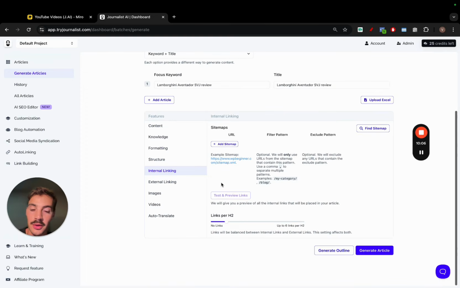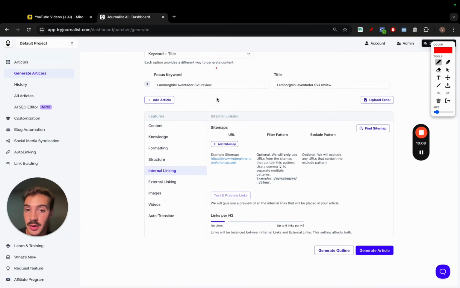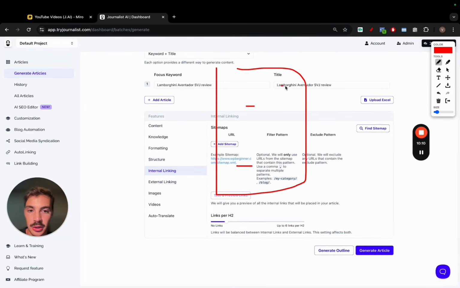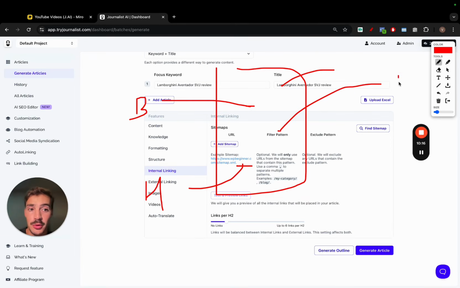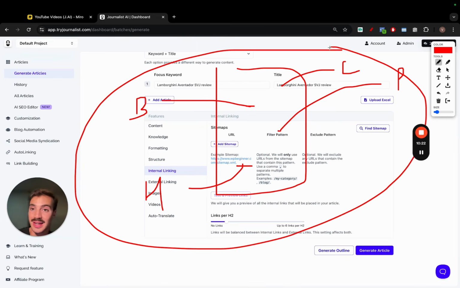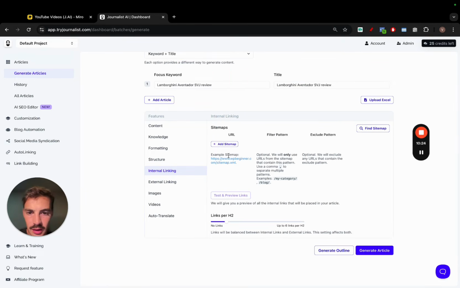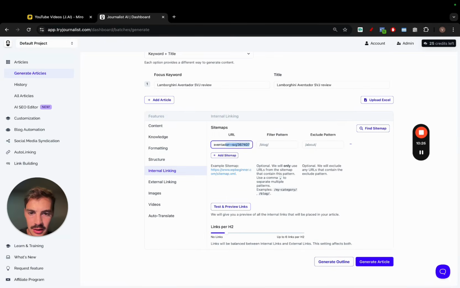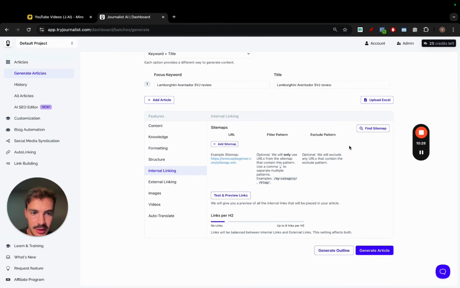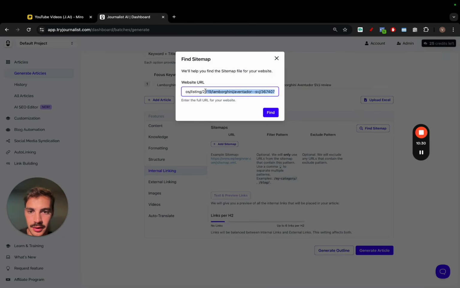Internal linking. Now this is where you want to do this, right? You want to have an article that has multiple links in it to other articles on your site, maybe to your blogs, individual blogs, maybe to your homepage, maybe to your pricing page, maybe to your contact page. So you want to have links. You want to have a proper internal linking structure. So if I just add this here, let's just do this. Find sitemap, add my URL right here. Let's try and find a sitemap for this actual domain.